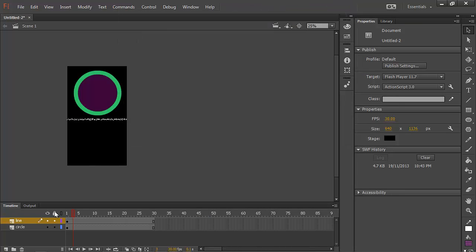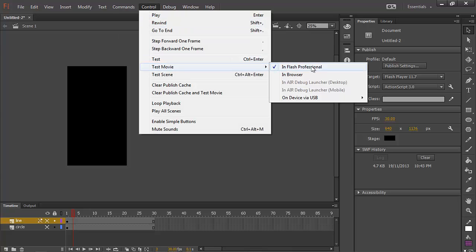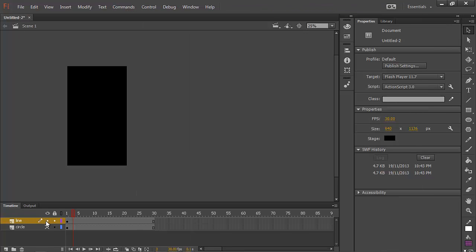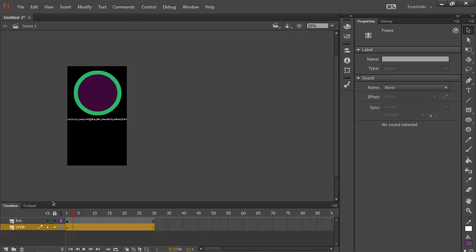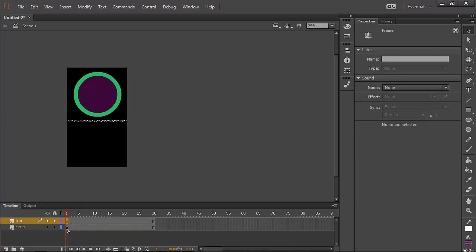So if I hide these layers and I go control test movie, quick key control enter, they're still there. So these are only for working. Alright, so I have two layers. One layer is the line, the next layer is the circle.